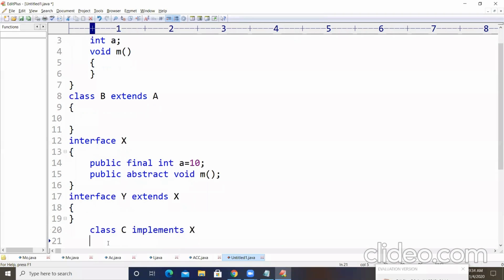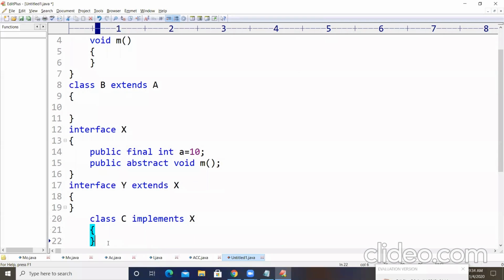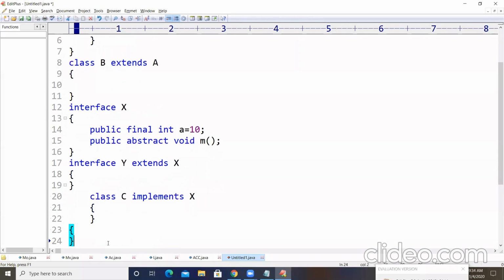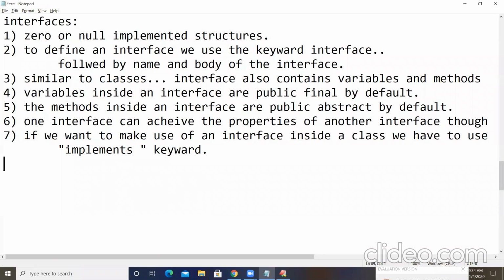So here there will be some body for the class, right? So let us discuss the next points. Eighth one.